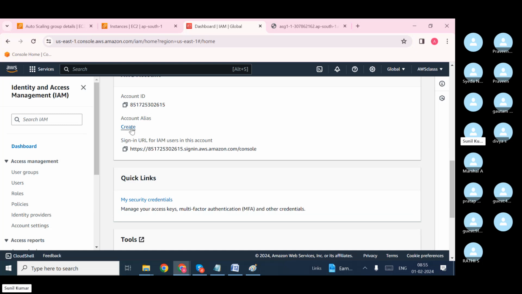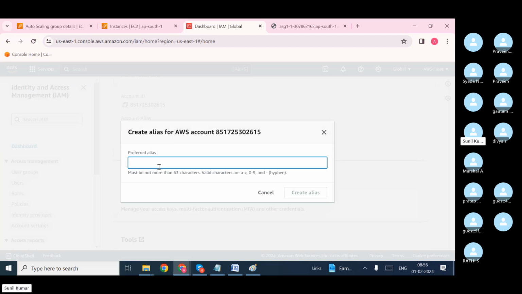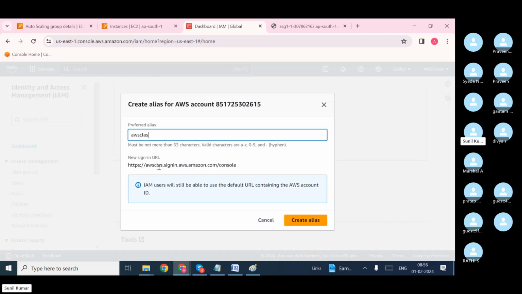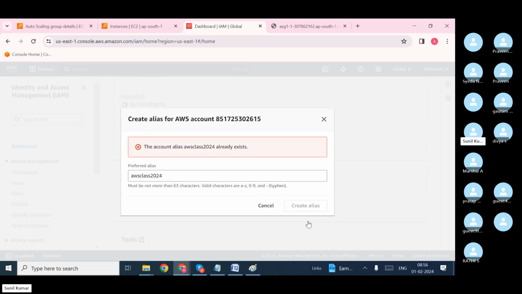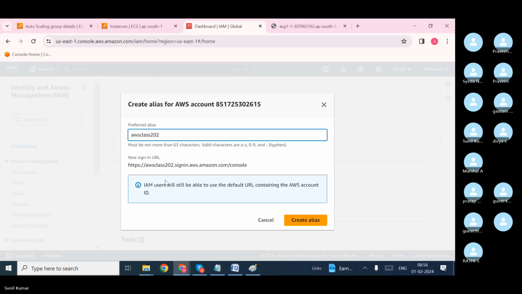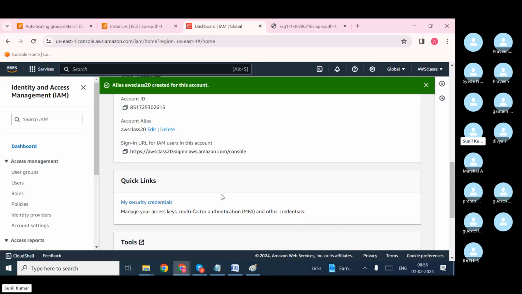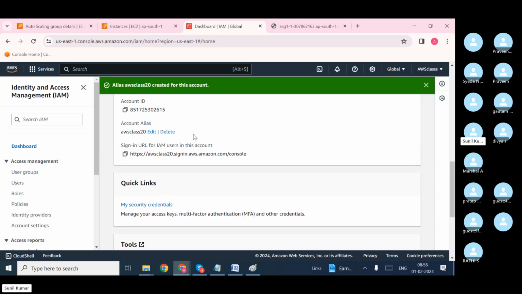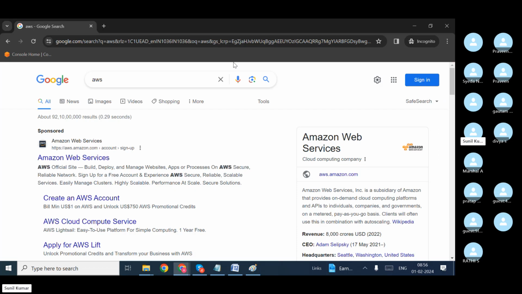What I can do is create an alias. So I'll give AWS class 2024. Okay, this is my alias. It already exists, somebody has taken it. Let it be 20. Let's see. Yeah, it's taken. So you can modify it anytime. That's not a problem. So now I'll go to the AWS dashboard, a new AWS login screen.